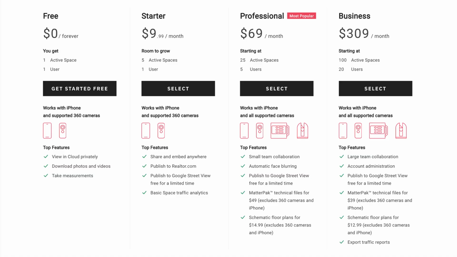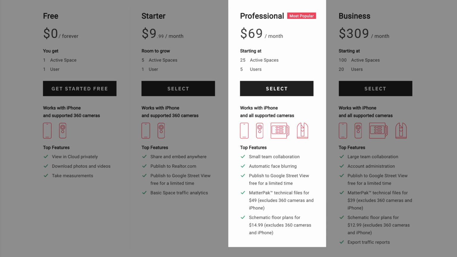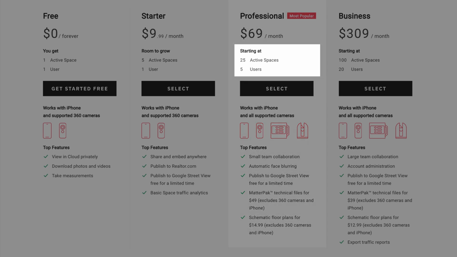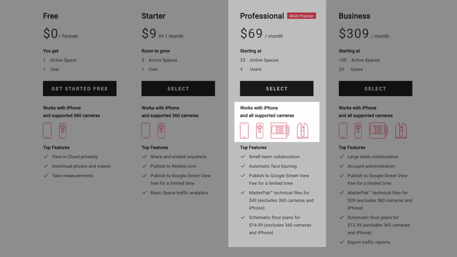Above that is the professional plan for $69 a month. Once you outgrow the starter plan, this will be eventually where you most likely end up, as it allows for 25 active spaces and 5 users. It supports all the 360 cameras and the Matterport Pro 2 camera, so if you wanted to go with the Matterport camera, this would be the cheapest available plan for that. It also gives you access to all the other features, such as floor plans.